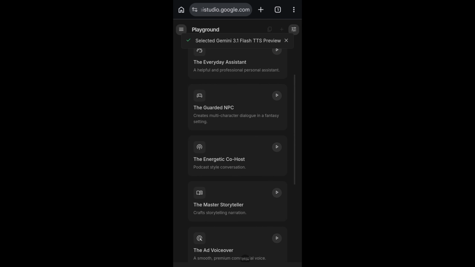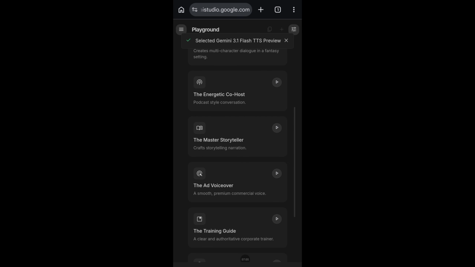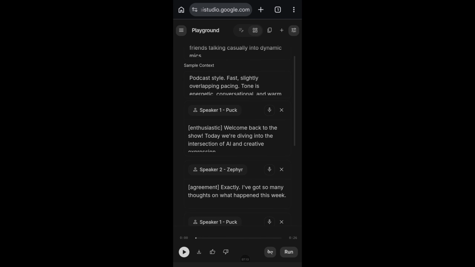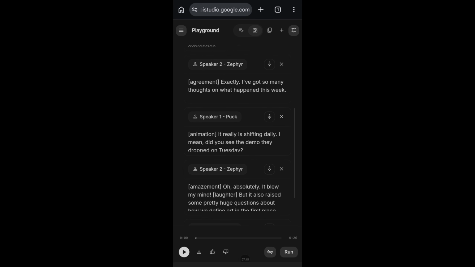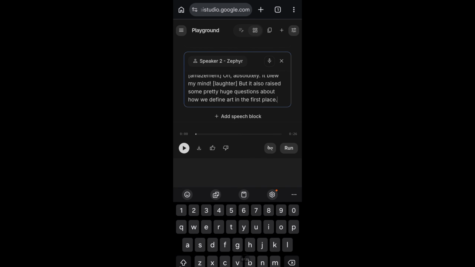For this setup, we will use the Energetic Co-host, a template designed for natural back and forth dialogue between two speakers. Go ahead and open it. At first glance, it may look a bit busy, but do not let that overwhelm you. This is simply a structured layout where each speaker has their own dialogue block.